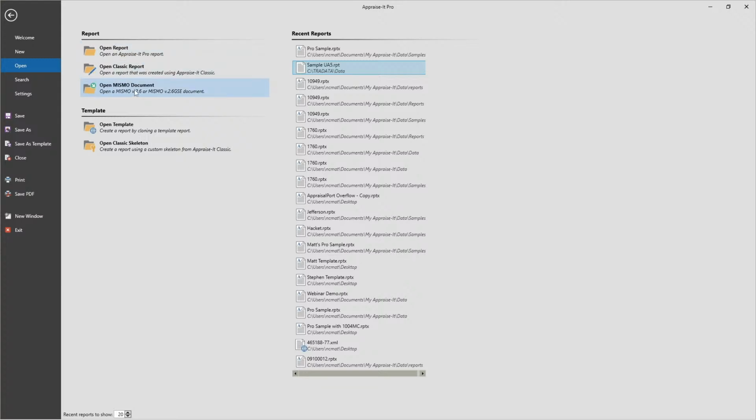And then you can open up a Mismo document. This can be very handy if you have a colleague who uses another software package, but they want to send you some data from their report. They can just send you the Mismo XML that they generated in their software and you'll be able to open it up just like it was a regular report. Appraise-It Pro is and so is Mismo XML. It's software package agnostic. It doesn't care where it came from.